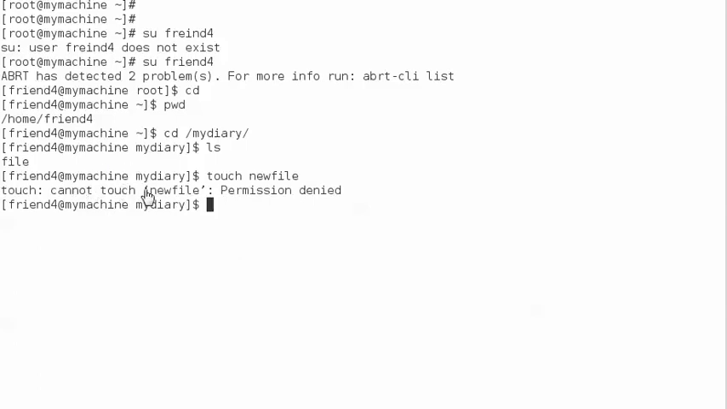So it is displaying "cannot touch new file, permission denied," right? This is how the default permissions are working. Now we want to set the permissions in such a way that the owner of the directory should have read, write and execute permissions, the group of friends should have read and execute permission, and others should not have any permission, right?